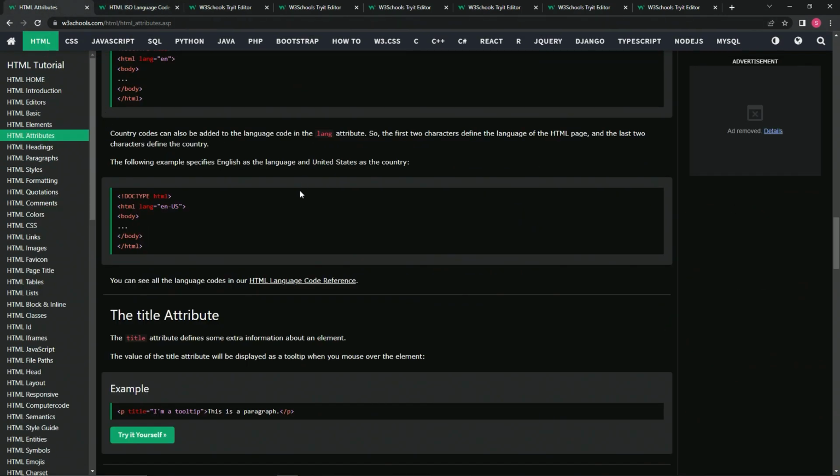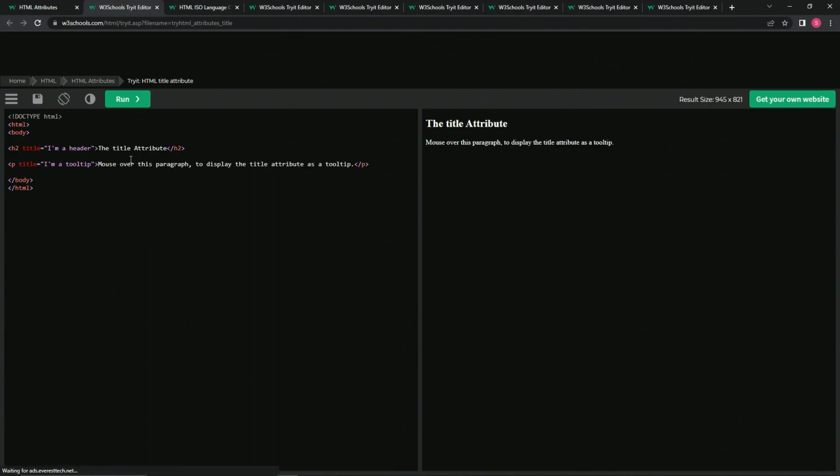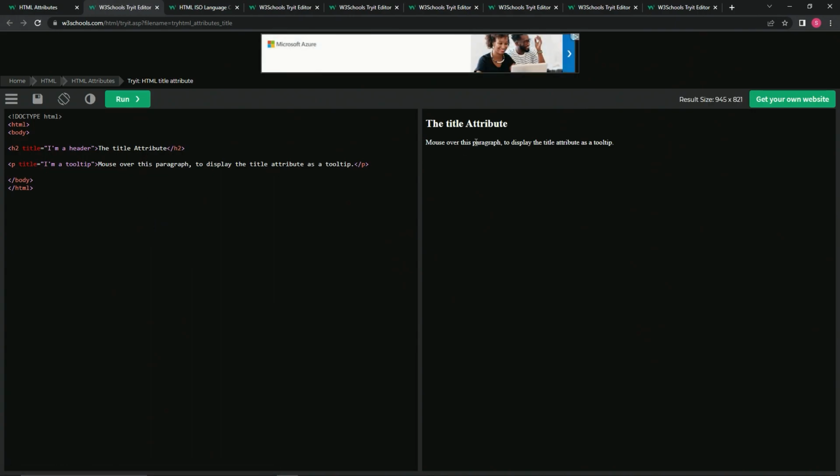Awesome. So let's go down here to the title attribute. The title attribute defines some extra information about an element. The value of the title attribute will be displayed as a tooltip when we mouse over the element. All right, cool. So here we've got the title, I'm a tooltip, and this is the paragraph. All right, so let's try it ourselves. I'm a header, blah, blah. So let's mouse over the paragraph. I'm a tooltip.